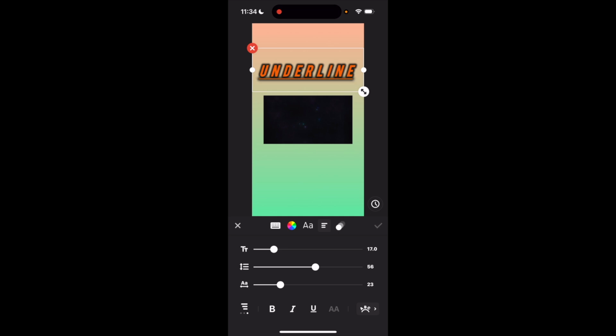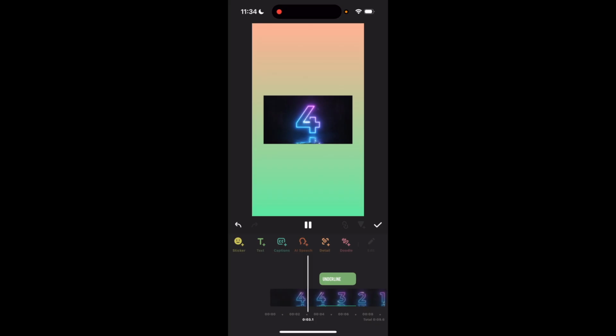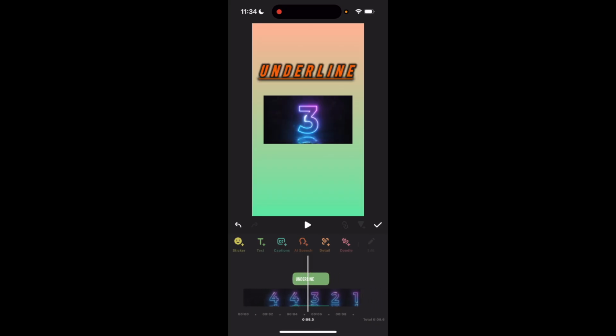Just press the check mark right here. Now if I were to go ahead and play the video, the text now has an underline to it that you made. So very simple, very straightforward. That is how you guys can underline text in a video here on InShot.